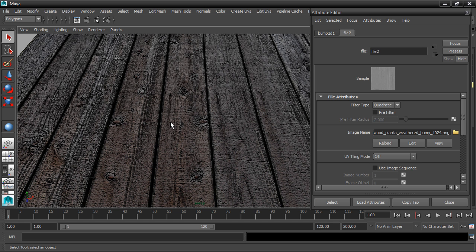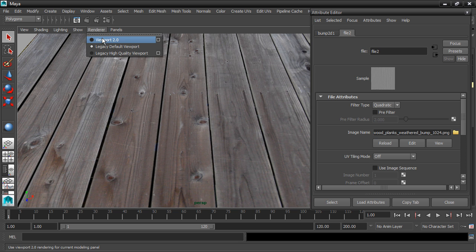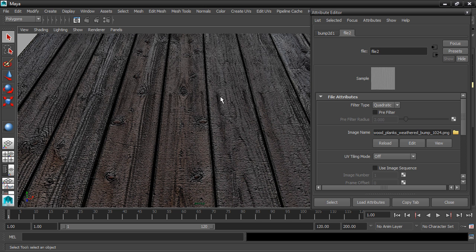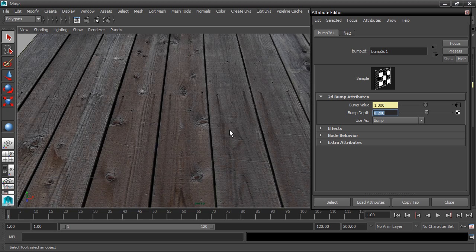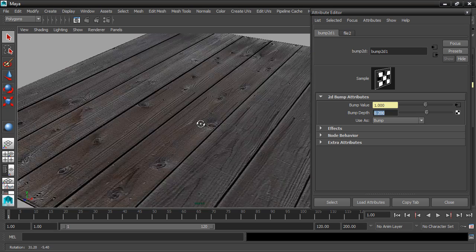If you're not seeing the bump map, you might have a different renderer chosen for the viewport. In the viewport panel, you can go up to Render and you have some options here. We want to choose Viewport 2.0. That way we can see the bump map. All right, very good. Now, of course, that's a very intense bump map. We'll want to go back to that Bump 2D node and reduce that bump depth down. Let's give that a value of, let's say, 0.2. And now I've got a little bit more subtle bump effect.